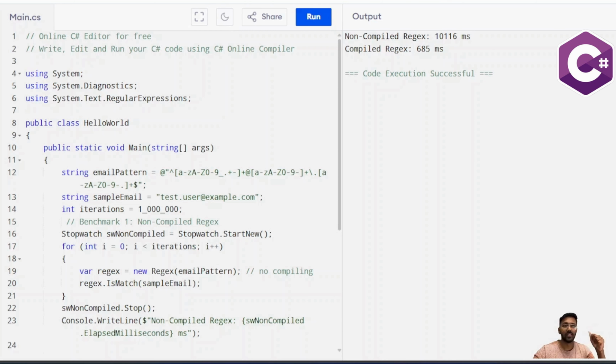So use it wisely. To wrap it up, if you are running regex checks in a loop, service, or large batch operation, compile that regex. It will make your app leaner and faster.